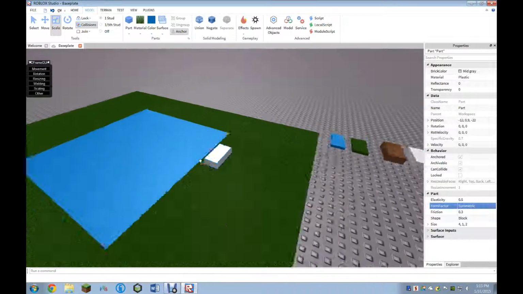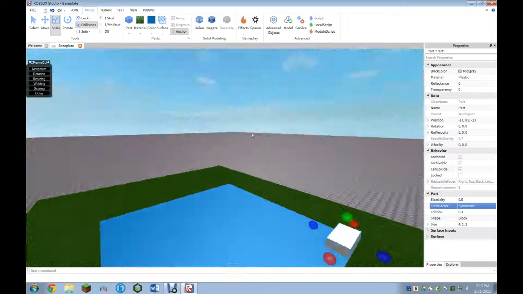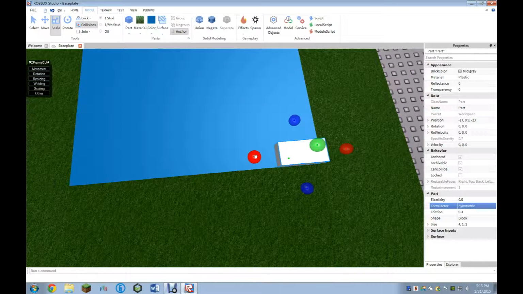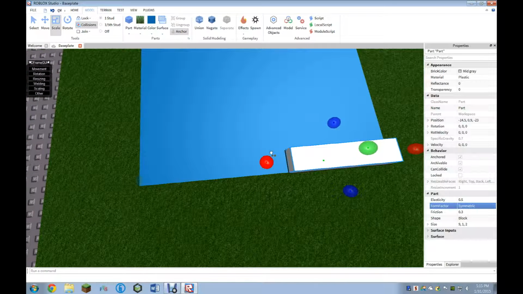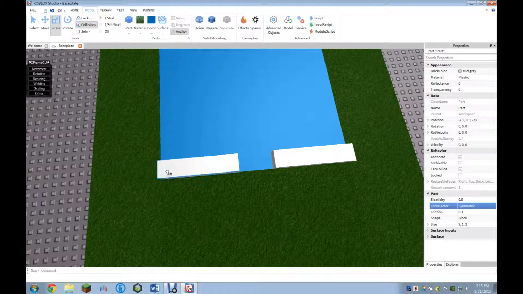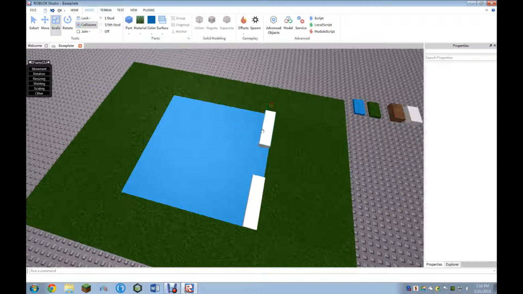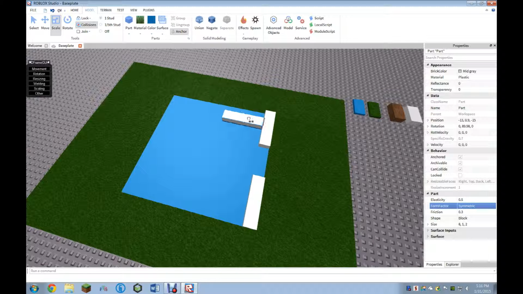Now we're going to take our symmetrical block here, and then we're going to kind of move it about there. We want a doorway. That's pretty good. Yeah, I like that. So we're just going to copy that.